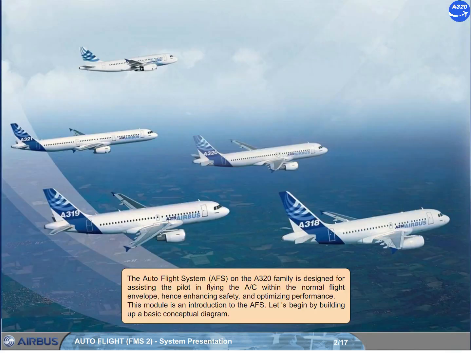The Autoflight system, AFS, on the A320 family is designed for assisting the pilot in flying the aircraft within the normal flight envelope, hence enhancing safety and optimizing performance. This module is an introduction to the AFS. Let's begin by building up a basic conceptual diagram.